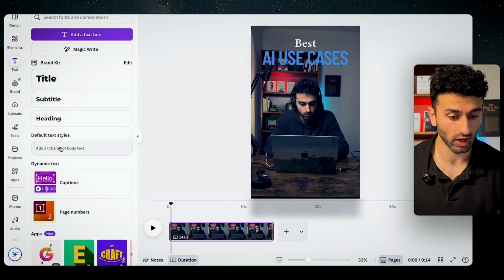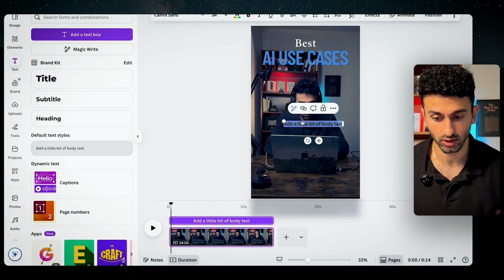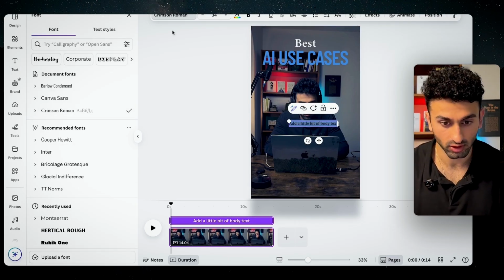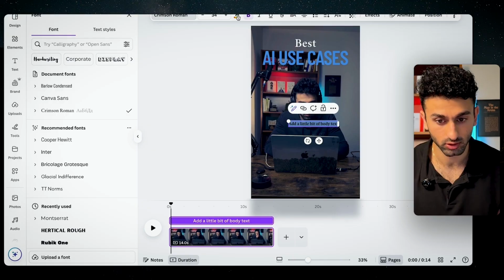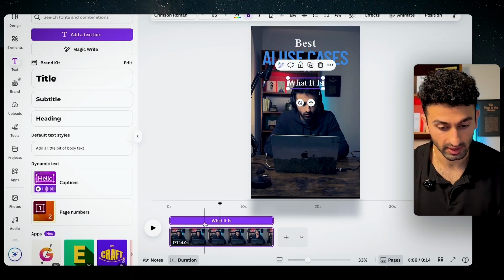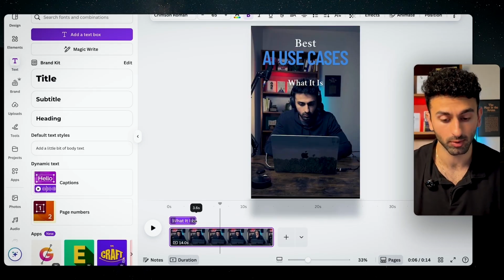And so what you can do is you could just drag some body text here, and then you can choose the font that you would like. I liked this font and I made it white and I made it a little bit bigger. So once you're happy with the way that this looks, you want to make sure that this right here, this timeline, you can adjust this timeline to have the text show up on a particular time.